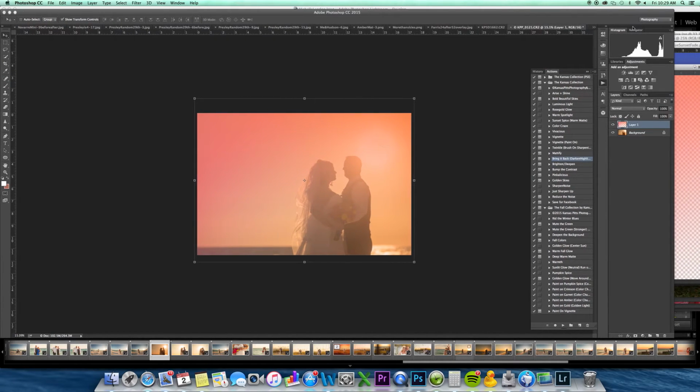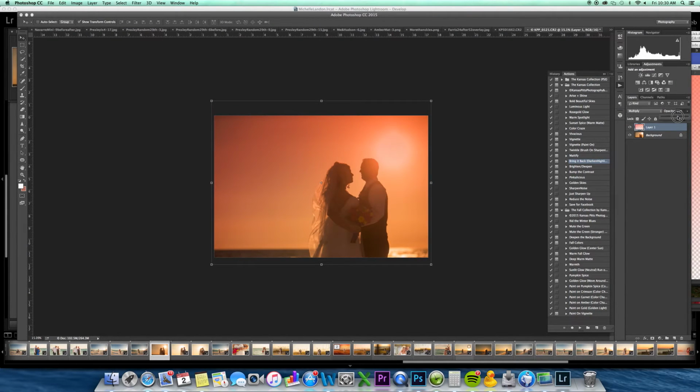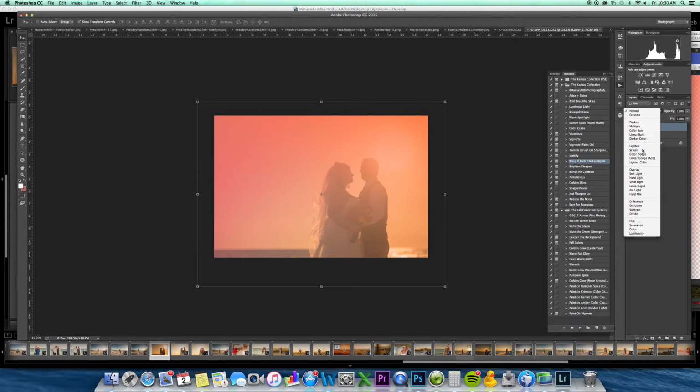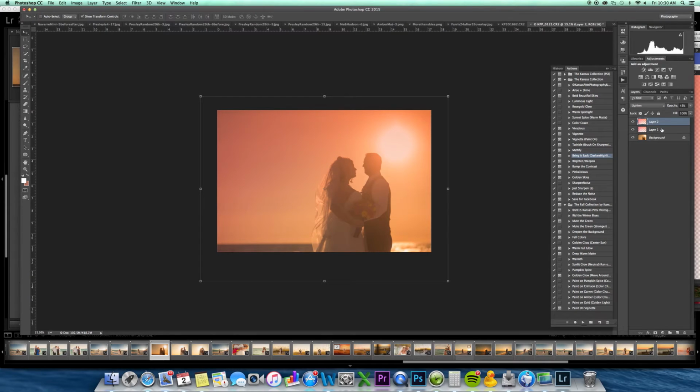So I'm going to do two things with this sky actually. The first thing I'm going to do is put it on multiply and bring it down, and then I'm going to drag it over again and put it on probably lighten, something like that. I'm really liking that.